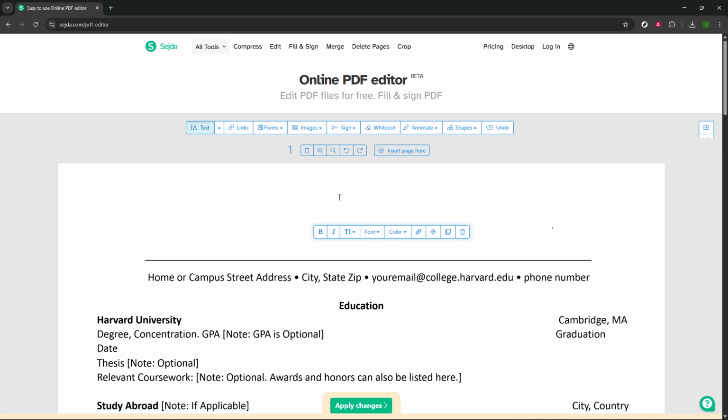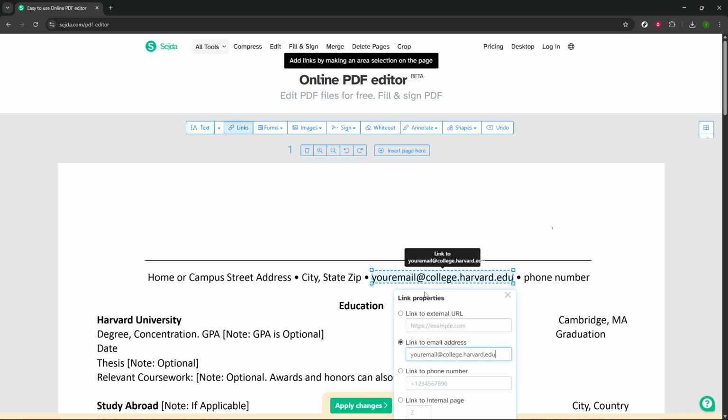Next, choose the Links tool to add or edit hyperlinks. Draw a rectangle around the area you want to be clickable, then paste the URL. You can link to websites or in some cases to a specific page within the document. Test links in the preview to make sure they open correctly after export.